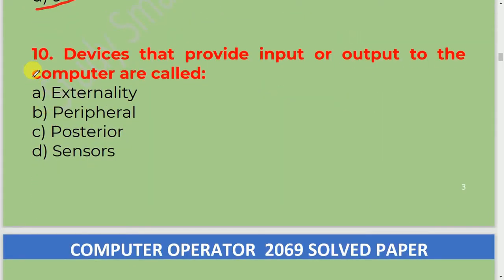Question number 10. Devices that provide input or output to the computer are called option A externality, B peripheral, C posterior, D sensors. And the correct answer is option B peripheral. Peripheral devices provide input or output to the computer.